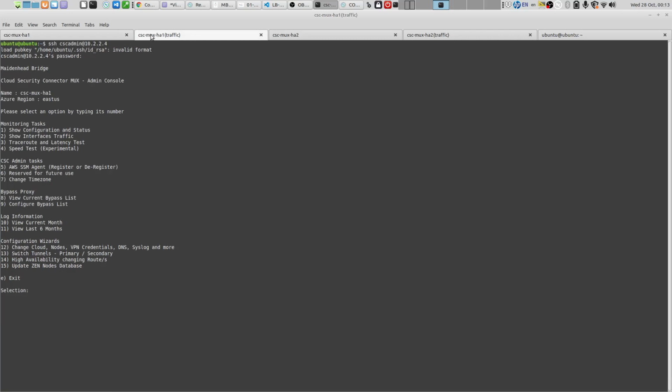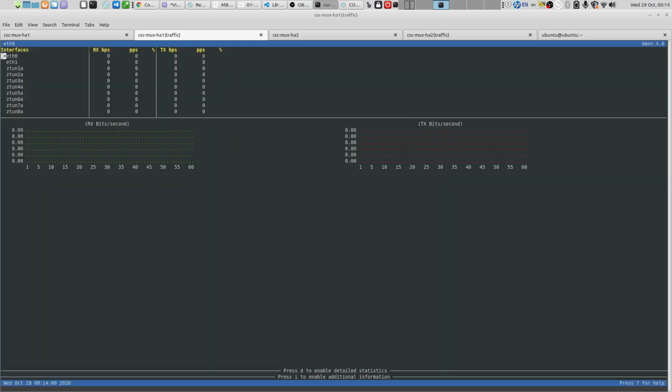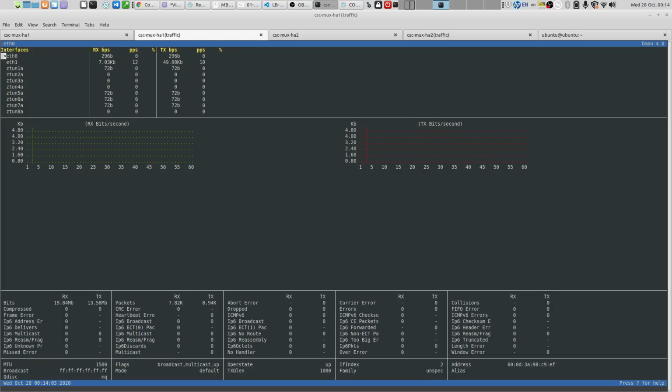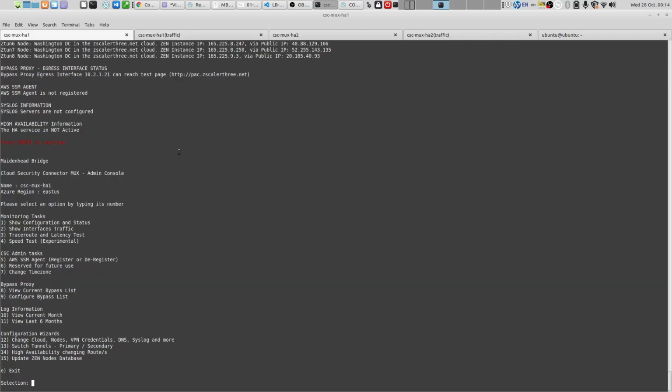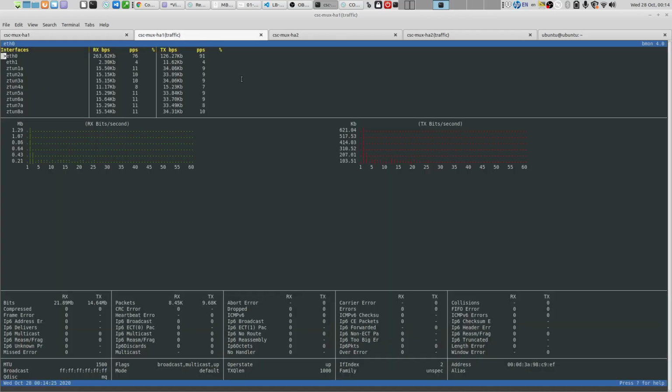I open another tab with console. And in this tab, what we're going to do is put the show interface traffic for this connector. And you will be able to see the external interface, internal interface, and the traffic inside each tunnel. Then I will put on the external interface here, and let's run a speed test and see how the traffic is going.